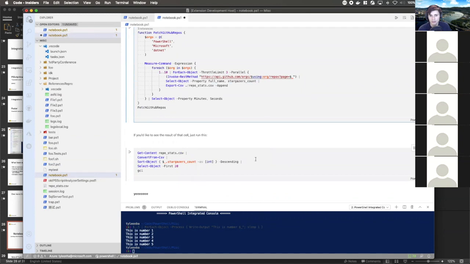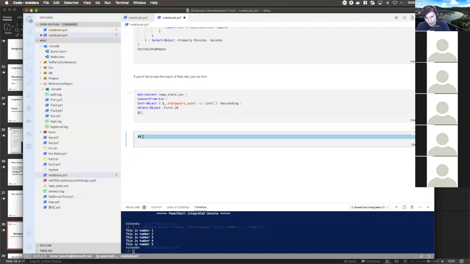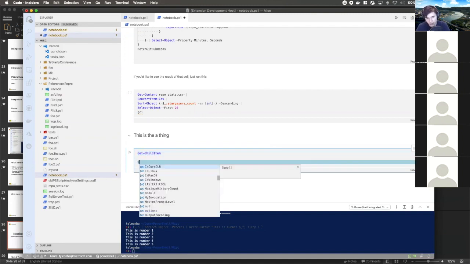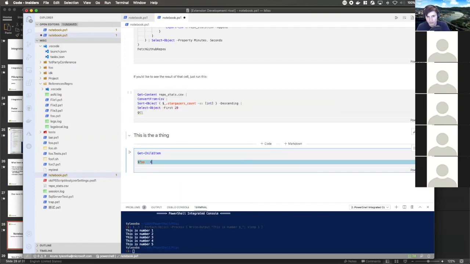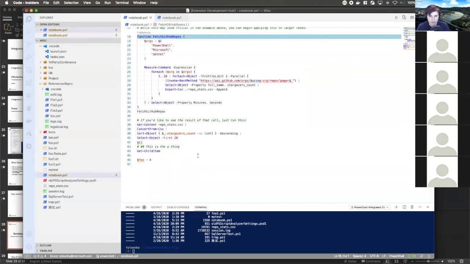What else is available? You can create new markdown if you wanted to. And then some new code, Get-ChildItem. Oh yeah, you can see that diagnostics still work as well. I can run that down here, save the file, and then if I go back and look at the actual file, it's still there. This was the code cell that I just added. This was the markdown cell that I just added.